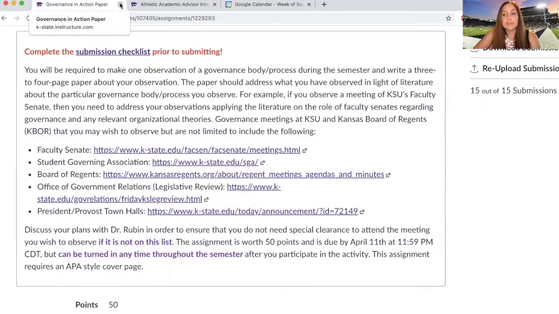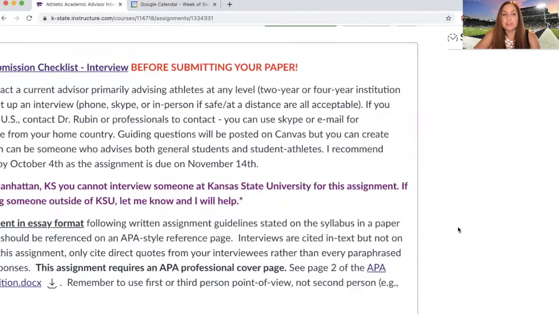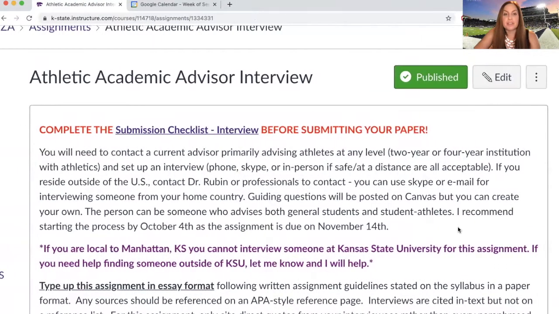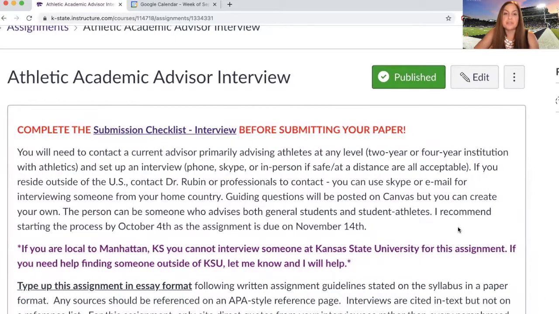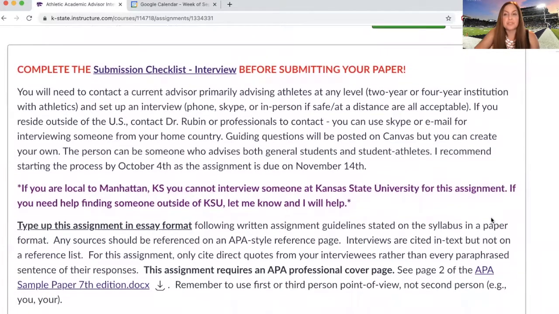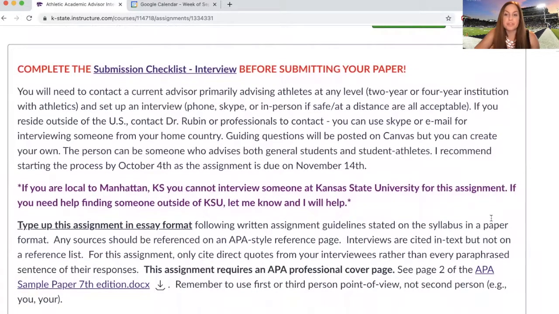And then one of my favorites, of course, is an interview paper. I think a lot of us do these kinds of things, but an athletic advisor interview that I do in my college student athletes class. So students have to interview somebody who's actually doing the work in the field that we're studying. And I give them a lot of help.